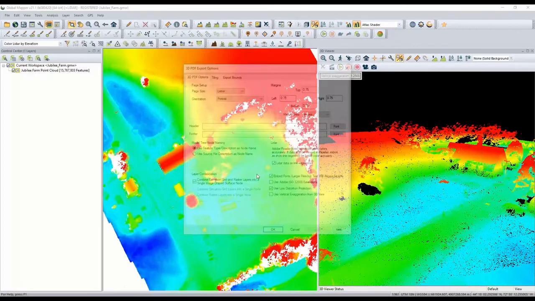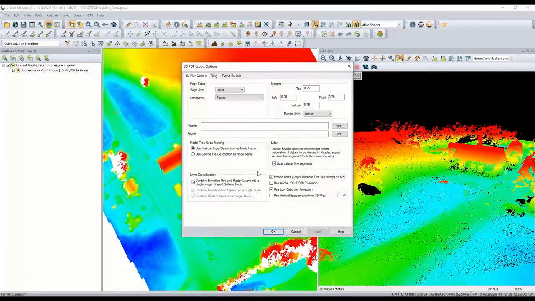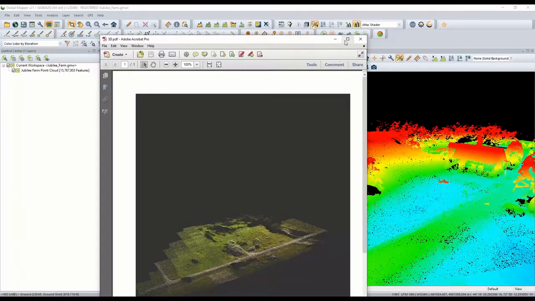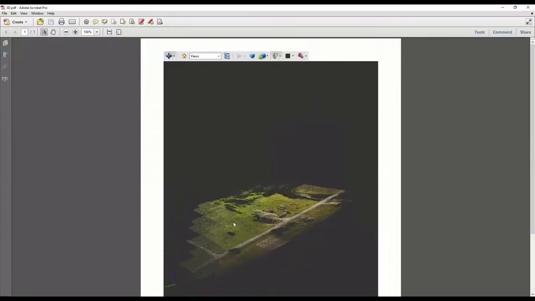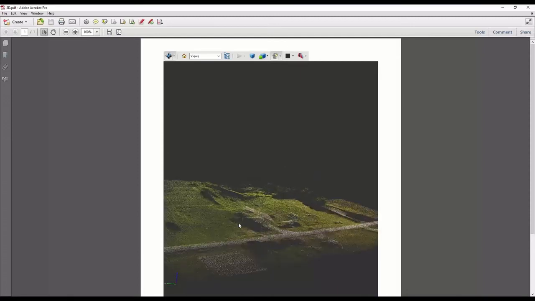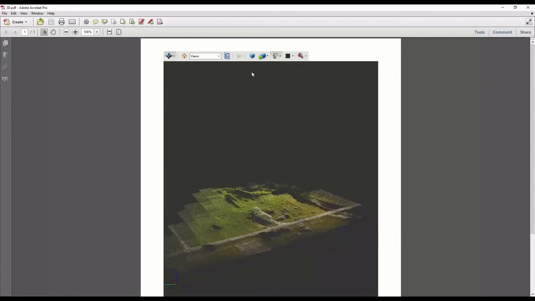We're taking a look at the 3D PDF here. You can define some basic settings for that PDF, setting up the page, margins, and things of that nature. Once that's completed, and we won't wait for that process, I'll just bring this file over from off screen. What we have then is now a PDF of our point cloud that is fully three-dimensional. So I can pan and zoom around in it.